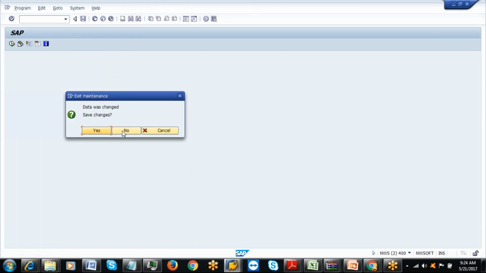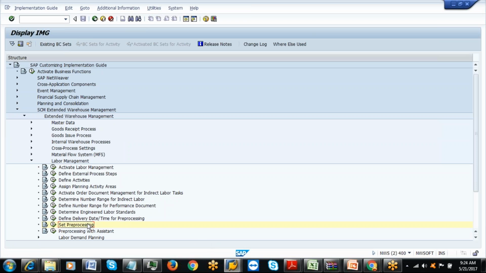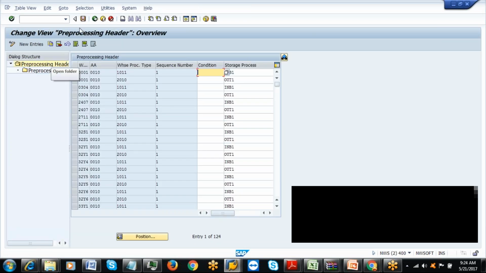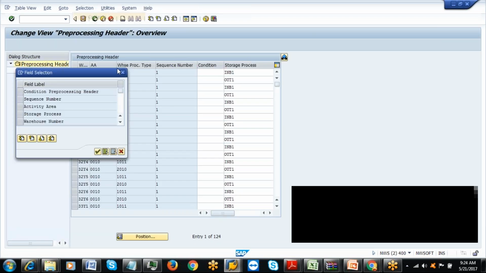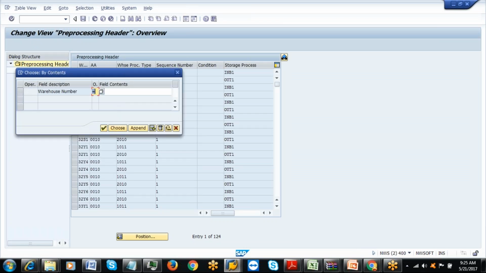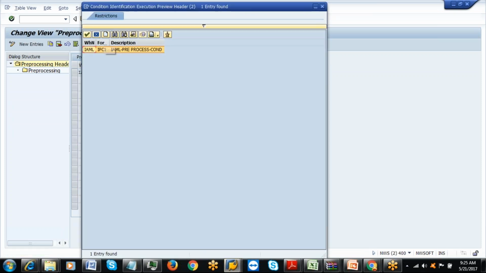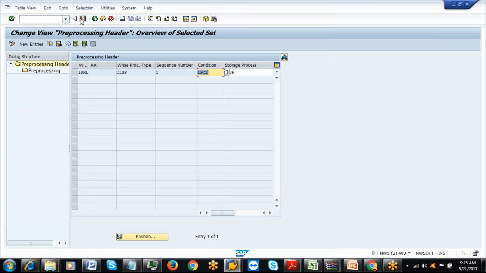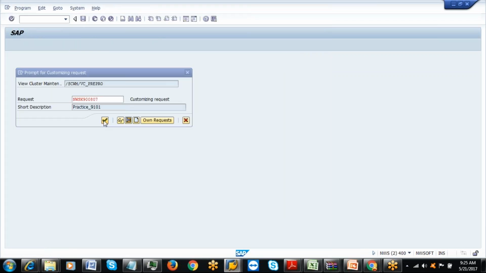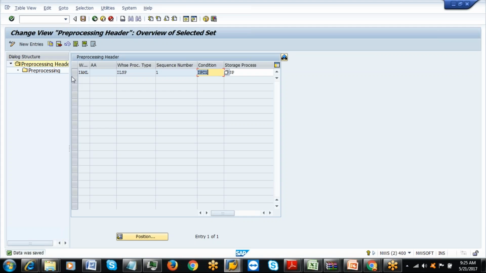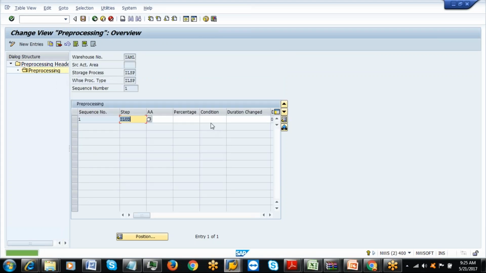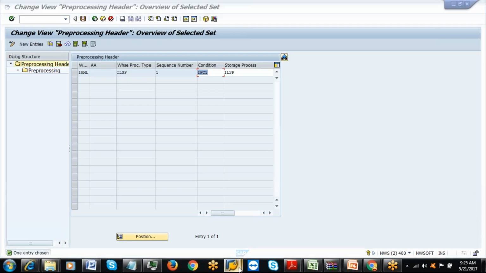Correct, sir. We have forgotten to maintain at item level. Only header level I have created. If you observe, come to condition, here it can take, but item level it cannot take. Why? Because item level it's not there. What we can do, we can create item level.